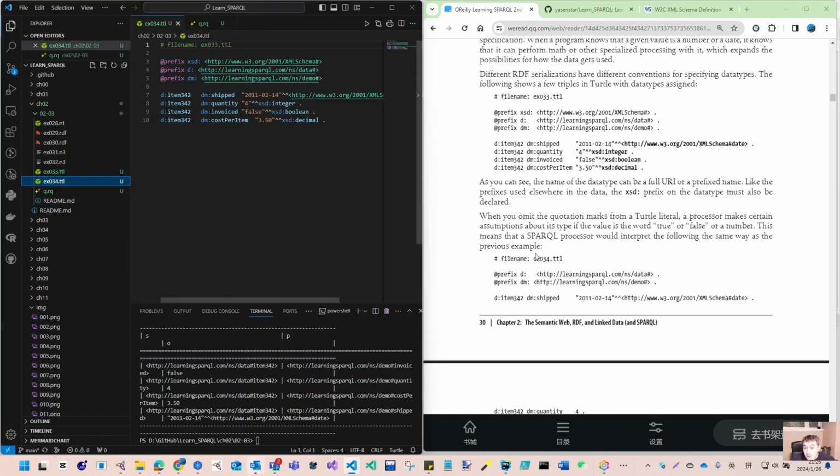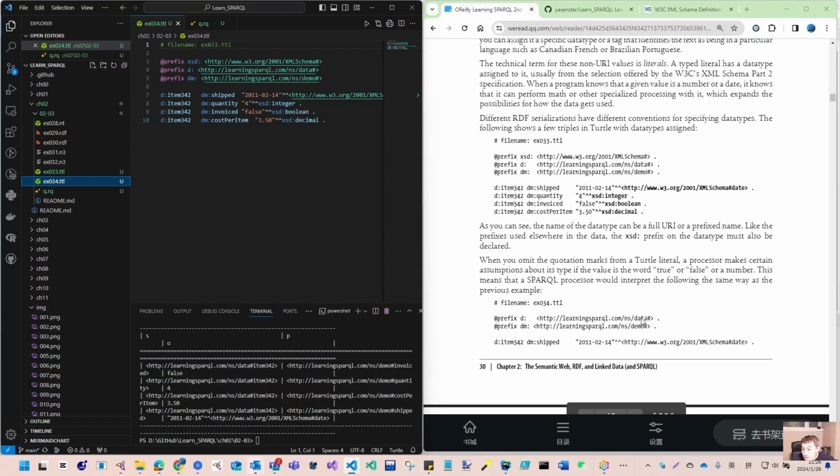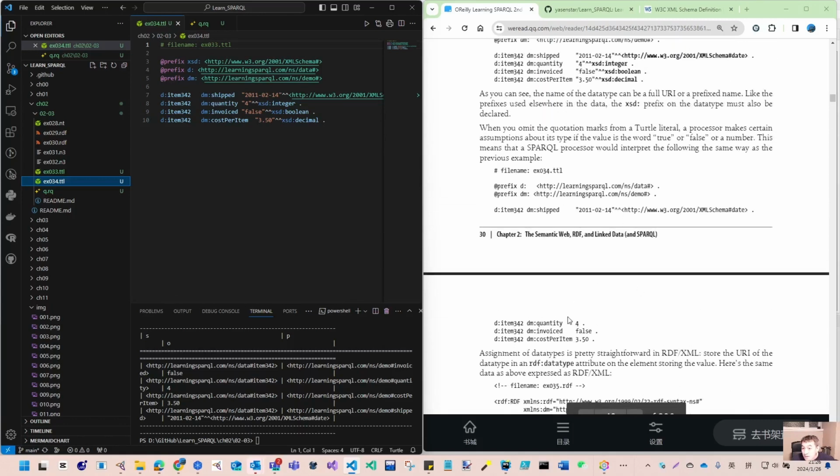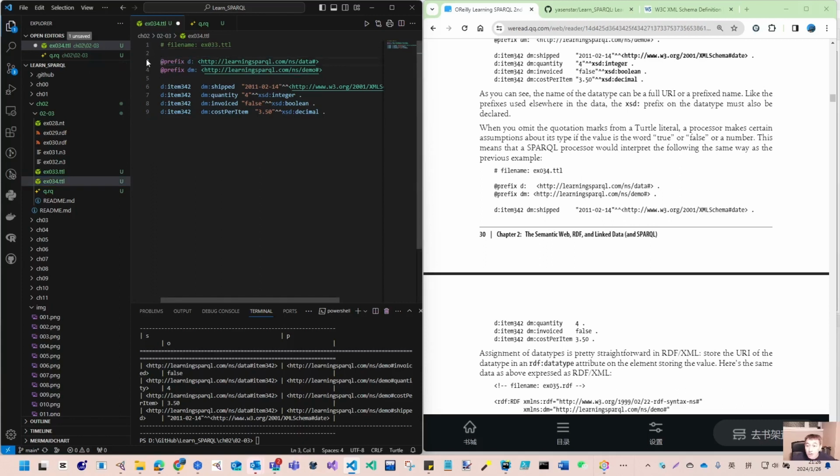So we don't need this first extension because I will try to omit those quotes. So the first one is kept the same. Second one, just let's change that to 4. This one just goes to false, without double quotes. So this is our 34.